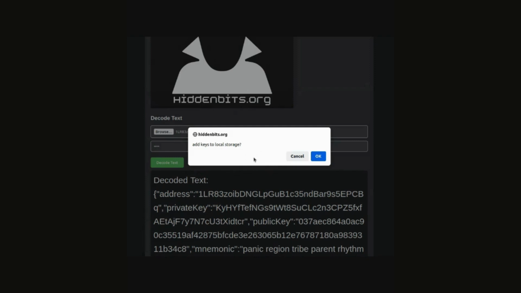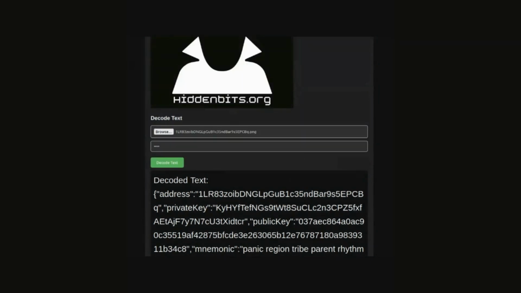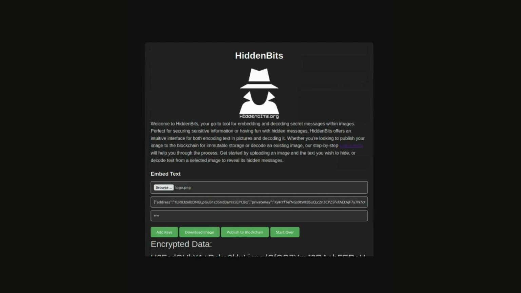This is cool because it allows you to use this image as a wallet that you could inject into your Hidden Bits wallet here or this application, and then you can grab your credentials and put them into any other application or do whatever you want to do. I'm going to hit cancel there, and let's go show you one more thing that we could do.